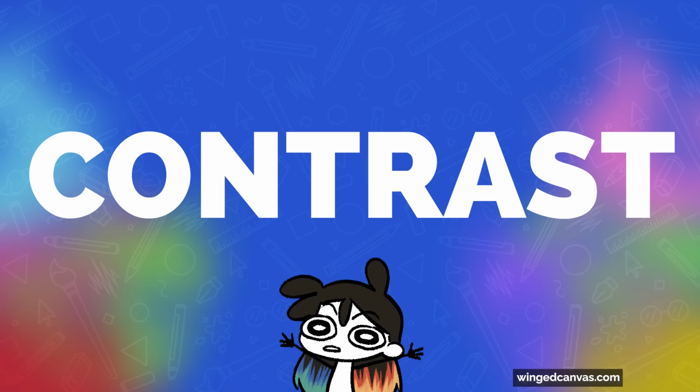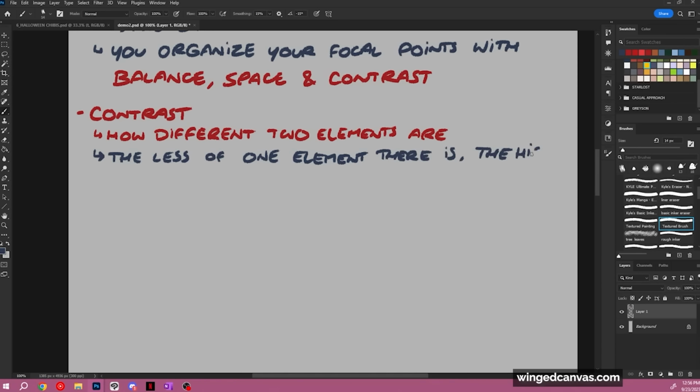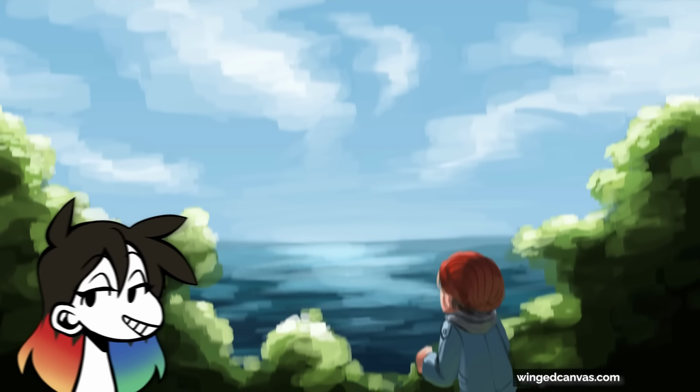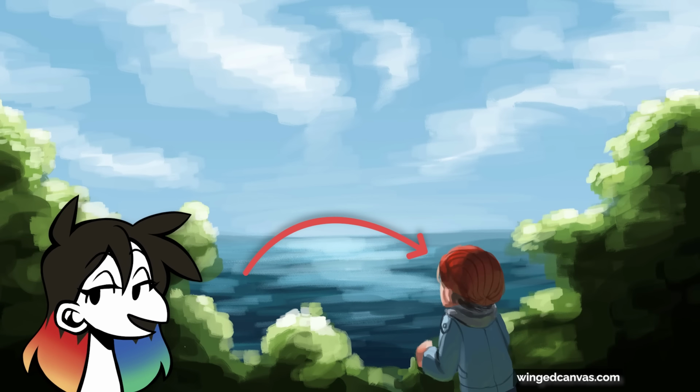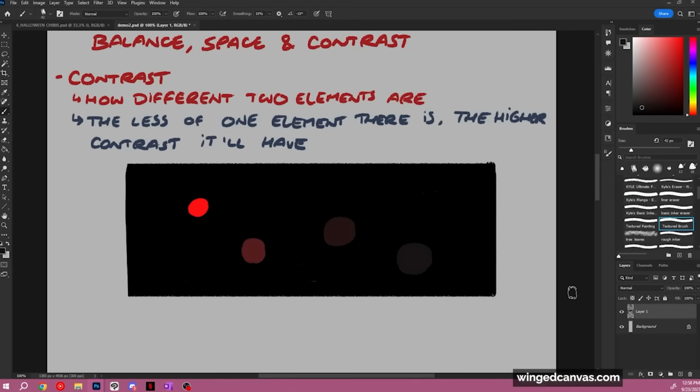All right, so contrast is how different 2 elements are, the difference between elements, right? The less of one element there is, the higher contrast it'll have. Consider them as like opposite scales, right? The less of something there is, the more eye-catching it is because it is different compared to everything else. With this thing that I have done here, what is the first thing your eyes went to? The brightest red. Fantastic. The funny thing is that you could have said either the bright red or the darkest one.